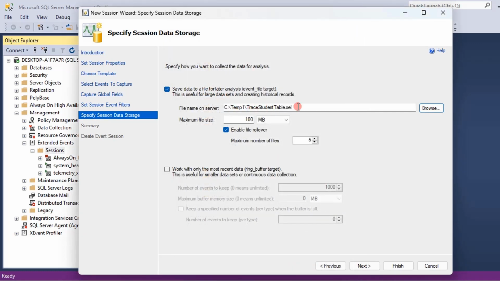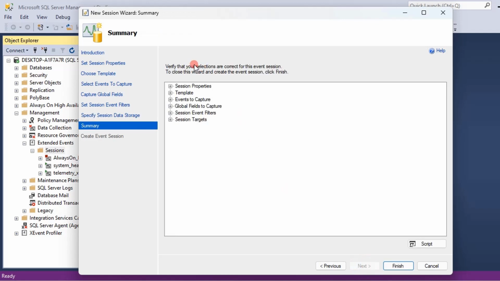That's all, C temp 1, and this is where we will capture our extended event, and the file extension, if you notice, is XEL file. Here by default enable file rollover is selected. That means if all 5 files are filled, then the first file will be rewritten. Let's keep that option. Now let's click next.